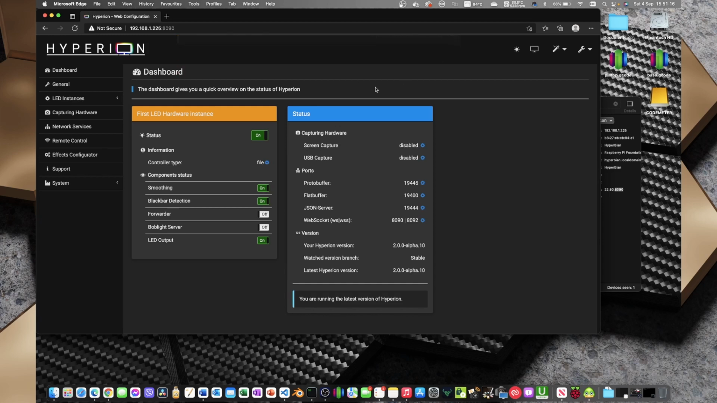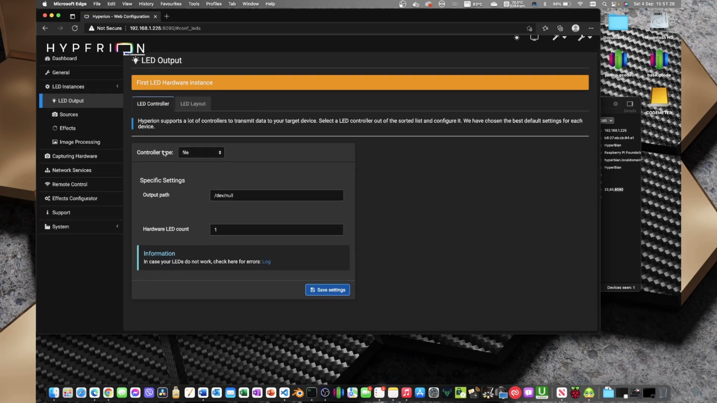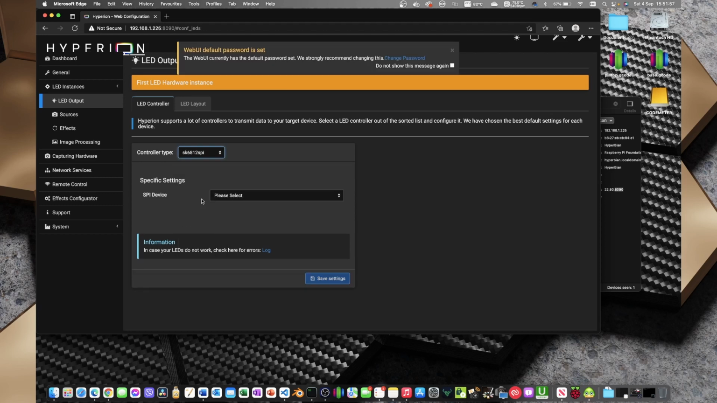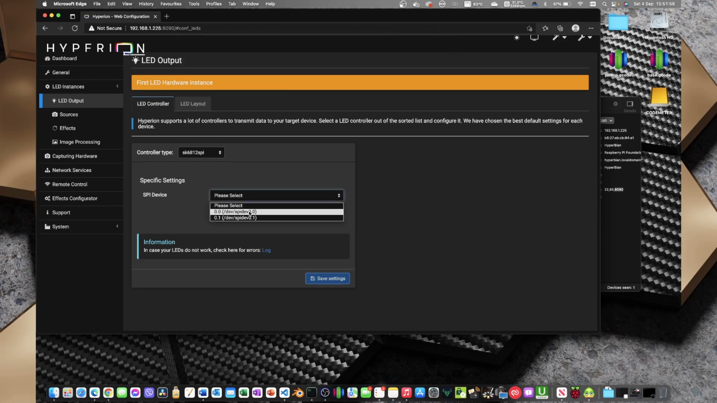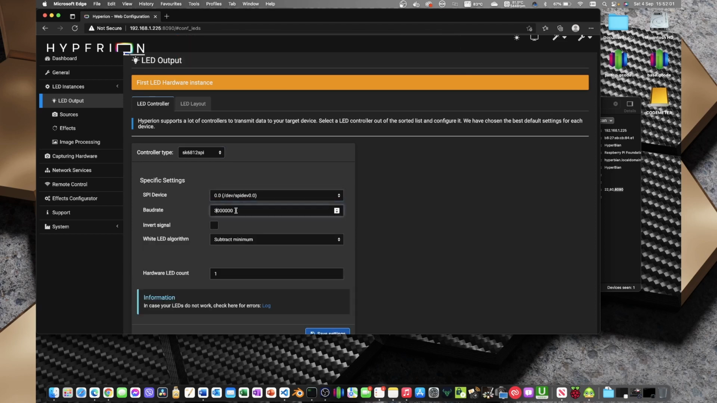And we have our Hyperion set up, and we've got the default web UI password, and that's okay. I'm just going to close that, and we've got this first LED hardware instance. What I'm going to do is go to this LED instances and click LED output. Now by default we've got this controller type set to file. I'm going to change this controller type, so I'm going to choose SK6812 SPI and choose 0.0 as the device, and I'm going to set this baud rate to 4 million. There is a reason for that. I've found that the default of 3 million was flickering quite a lot.